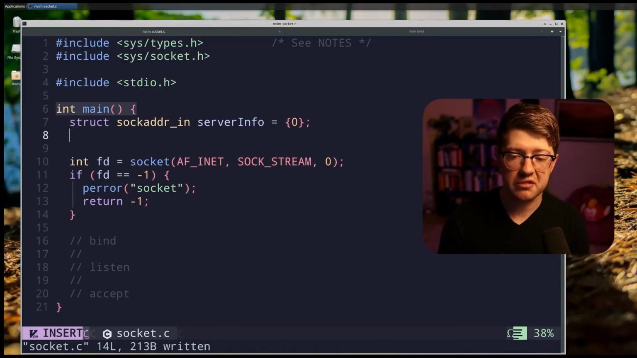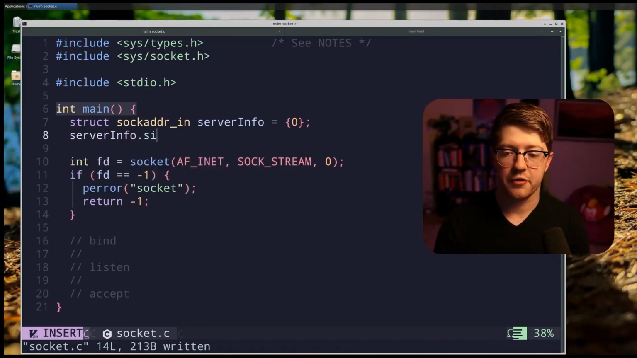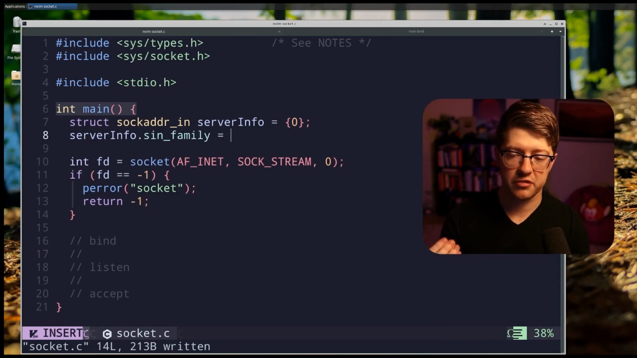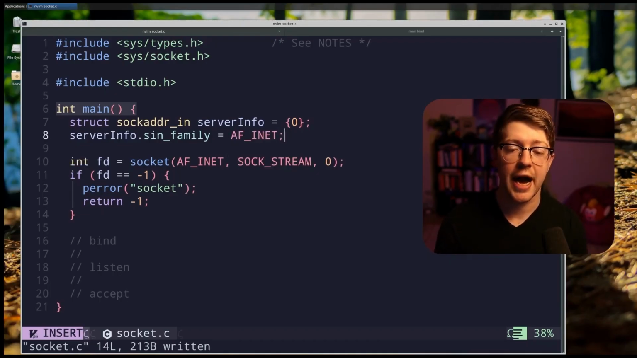Now, to use the server info structure, there are some fields. The first one is called sin_family, or socket family. We have to tell the server info structure what socket family we're using. And again, this is an AF_INET family, meaning it's an IPv4 structure, an IPv4 socket.